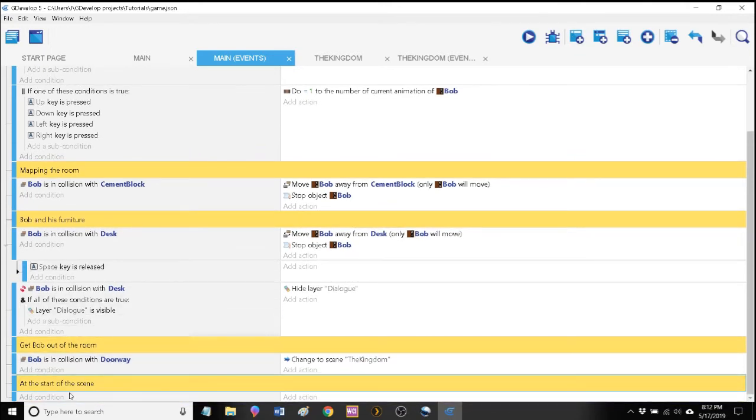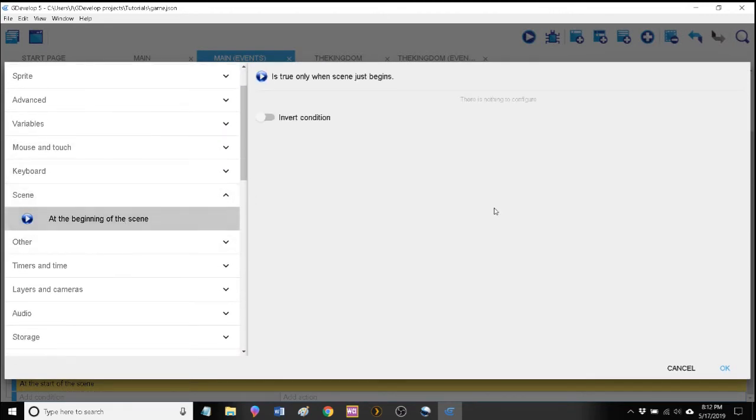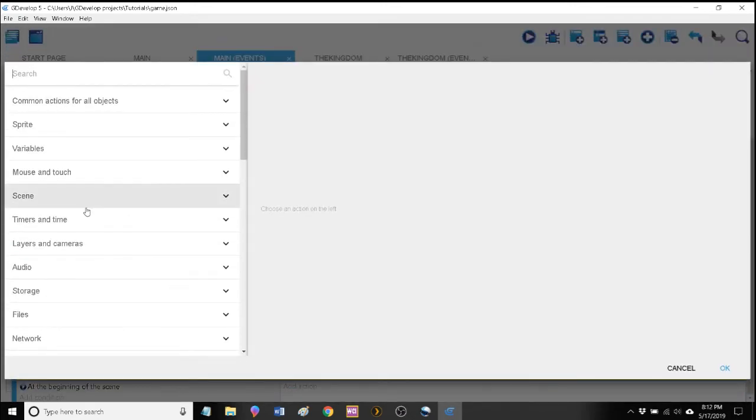And the event that we're going to do is we're going to choose scene at the beginning of the scene, and then hit OK. Whenever we load this scene, it's going to do this first and trigger whatever we put here one time, okay? And what we want to do, we trigger here, is we want to change the position of Bob. So let's go to Common Actions.